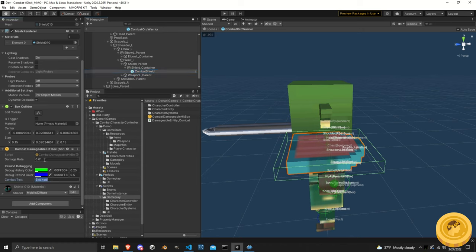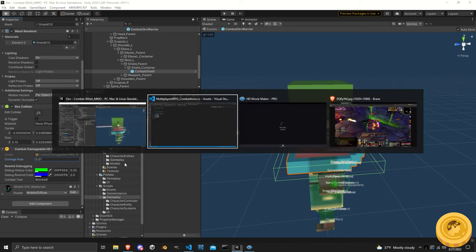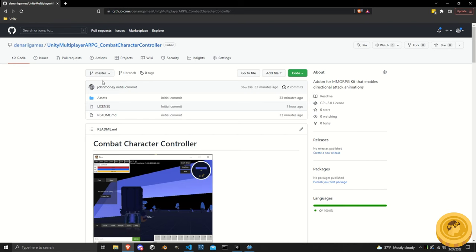So I've added to that item its own box collider, and we're going to reduce the damage all the way down to almost zero, and then say blocked. And in this case, I haven't yet finalized it, but we'll probably not do the normal blocking with the shield if we're going to do this directional stuff.